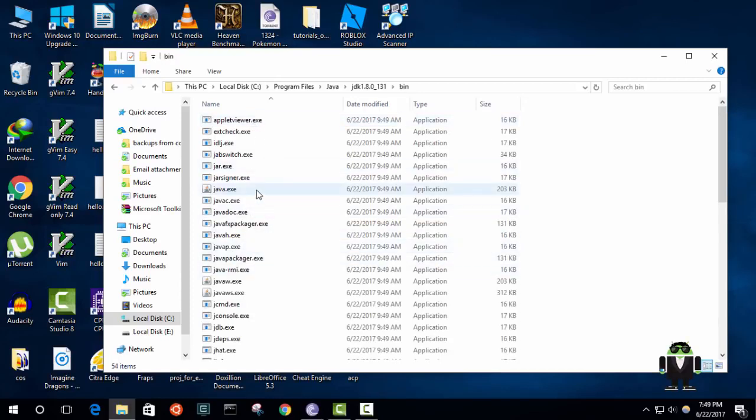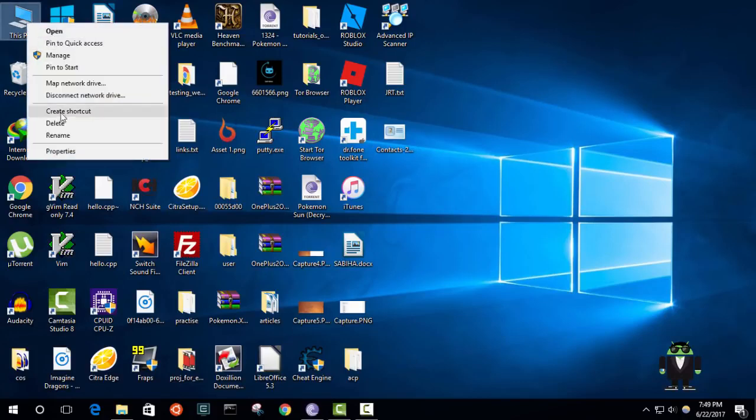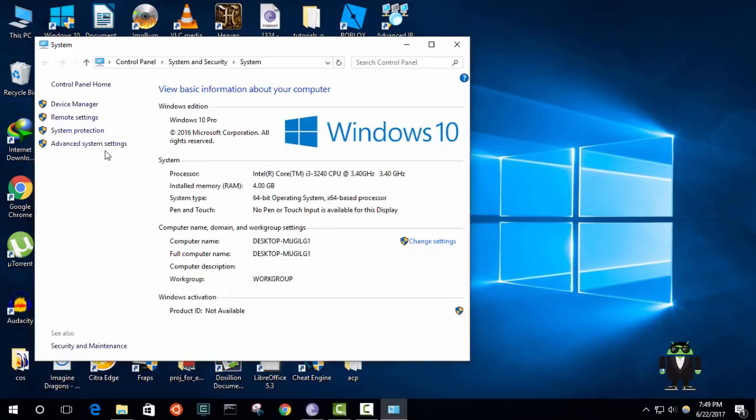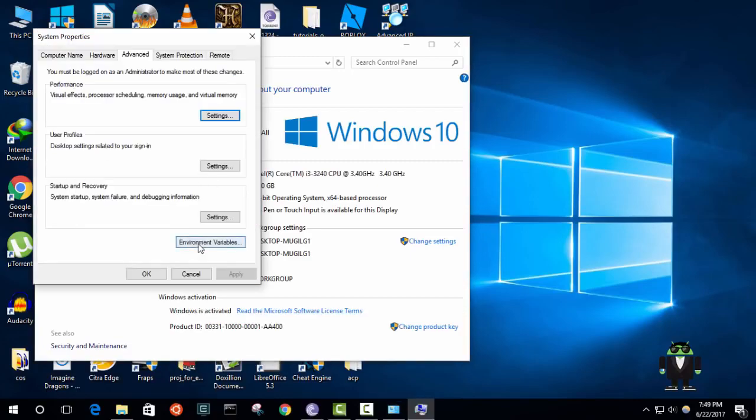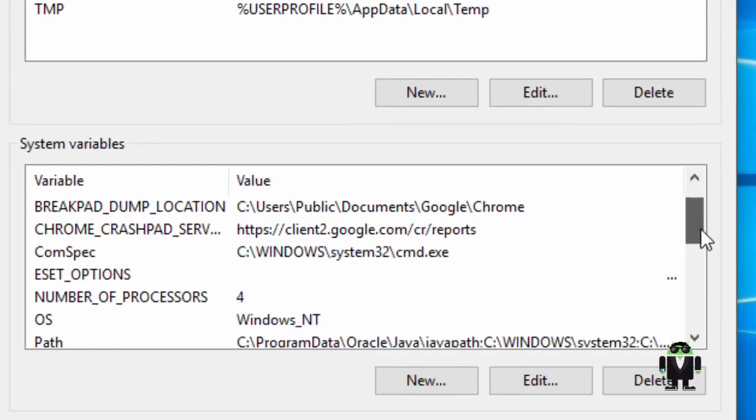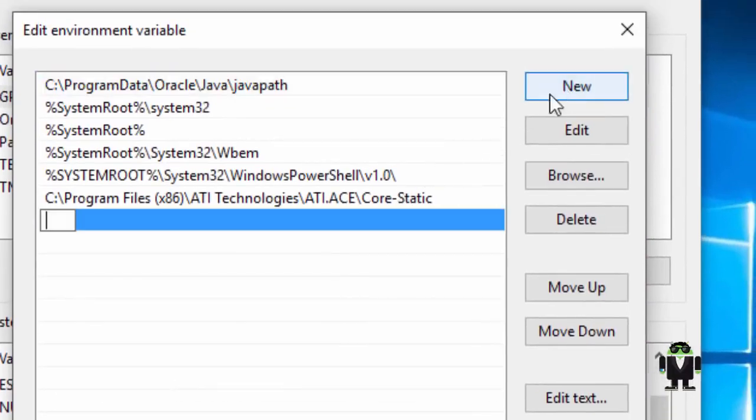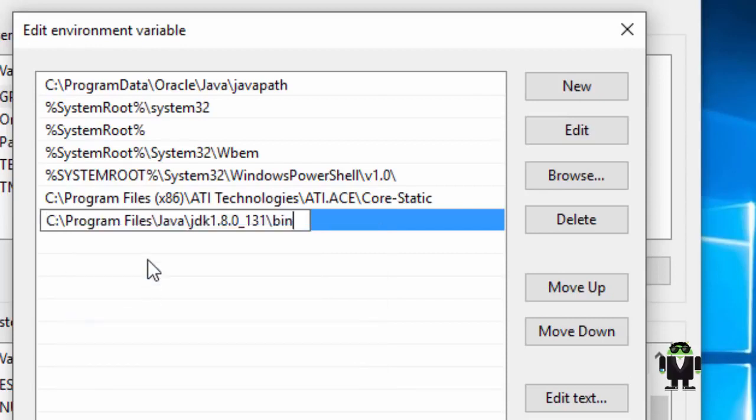This is where all the Java executables are. We're gonna copy this entire path. Now minimize that. Right click on This PC, go to Properties, Advanced System Settings, Environment Variables, and inside System Variables we're gonna scroll down and find Path right here. So we're gonna edit that. We're gonna add a new path and just paste it right here. So C, Program Files, Java, JDK, bin.